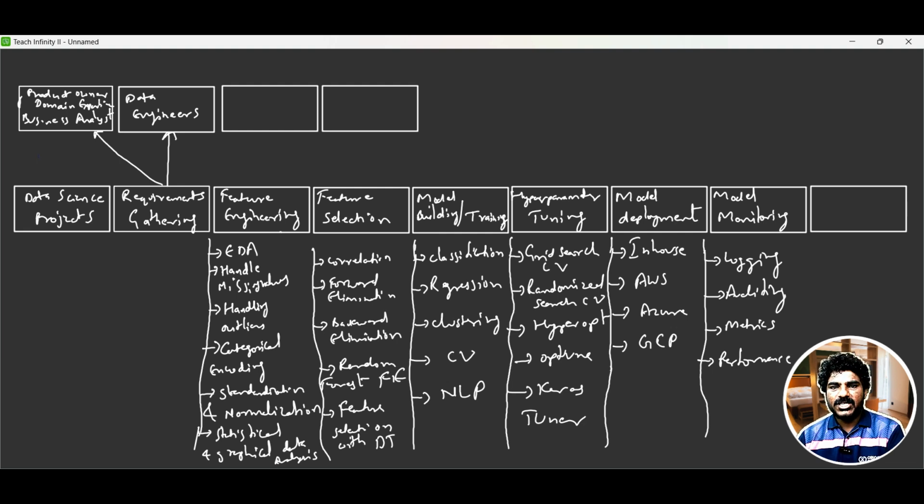The model monitoring stage is very important, because you need to keep an eye on your models once deployed into production. The data might keep on changing, and new data might come in. In that case, you need to keep an eye on the performance and log the metrics. A lot of things have to be done in model monitoring.